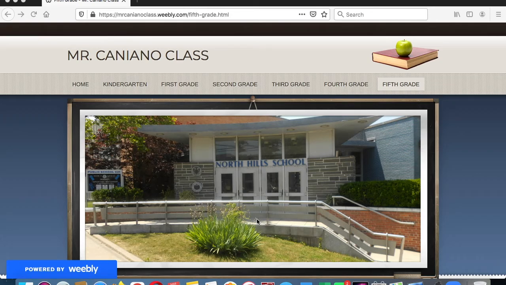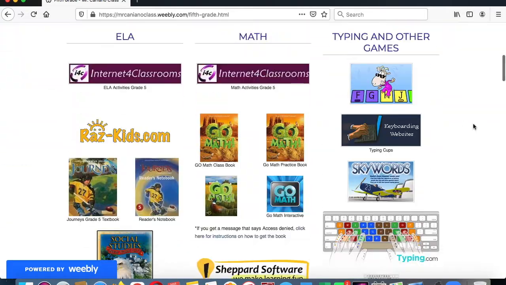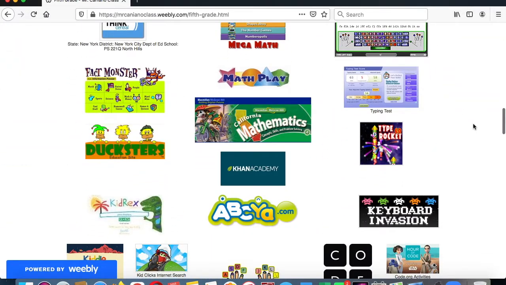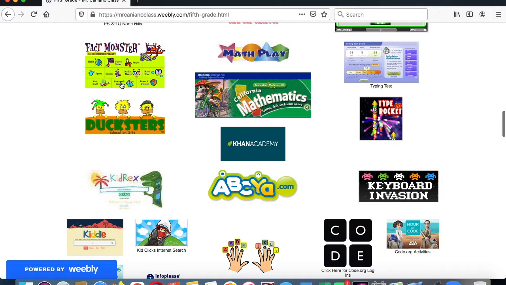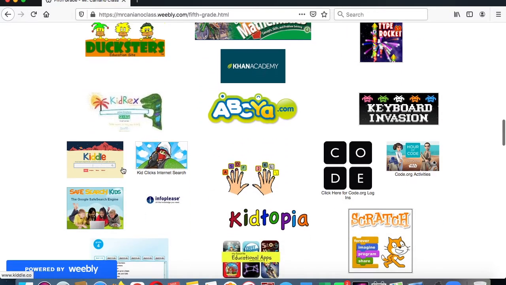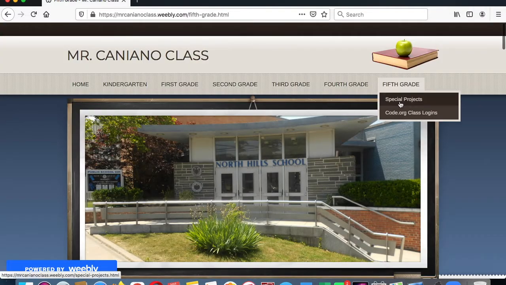This week, we are going to continue working on our research, and we will also start creating our website. So there's a few things I want to go over. First, under 5th grade, you have some resources you can use to do research: FactMonster, Ducksters, and these websites down here, which act like Google. You can also go to special projects.